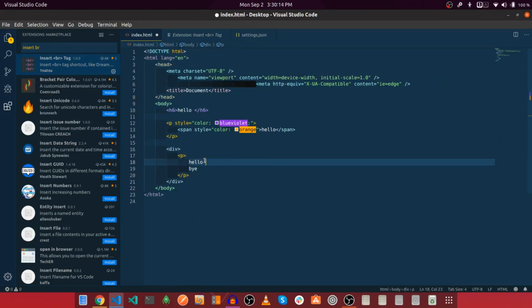Let me delete this. Now let us press shift enter. You can see the more you press shift enter, the more br tags get inserted into your code. So this is one of the handy extensions for adding a br tag into your code.